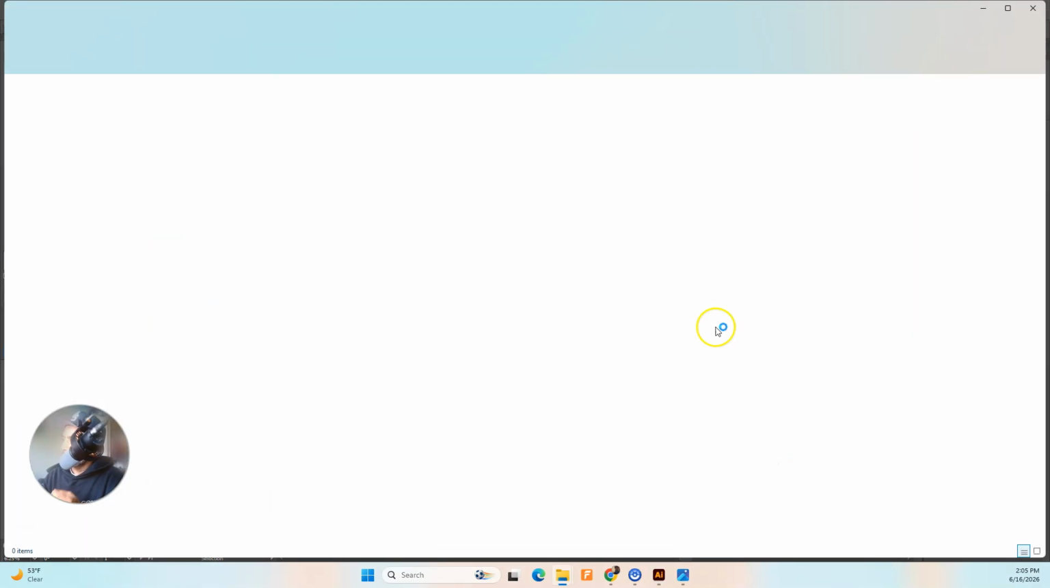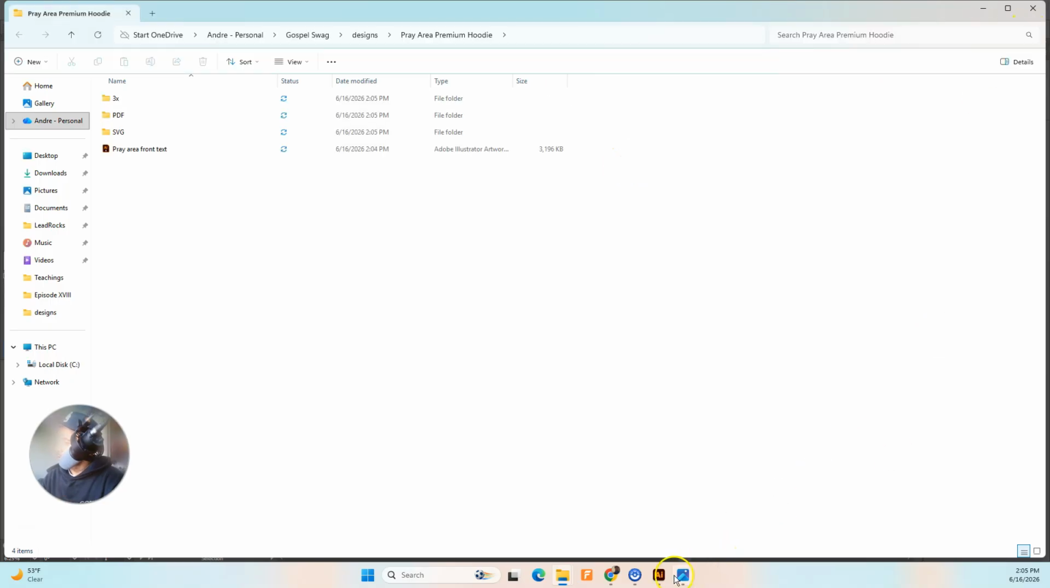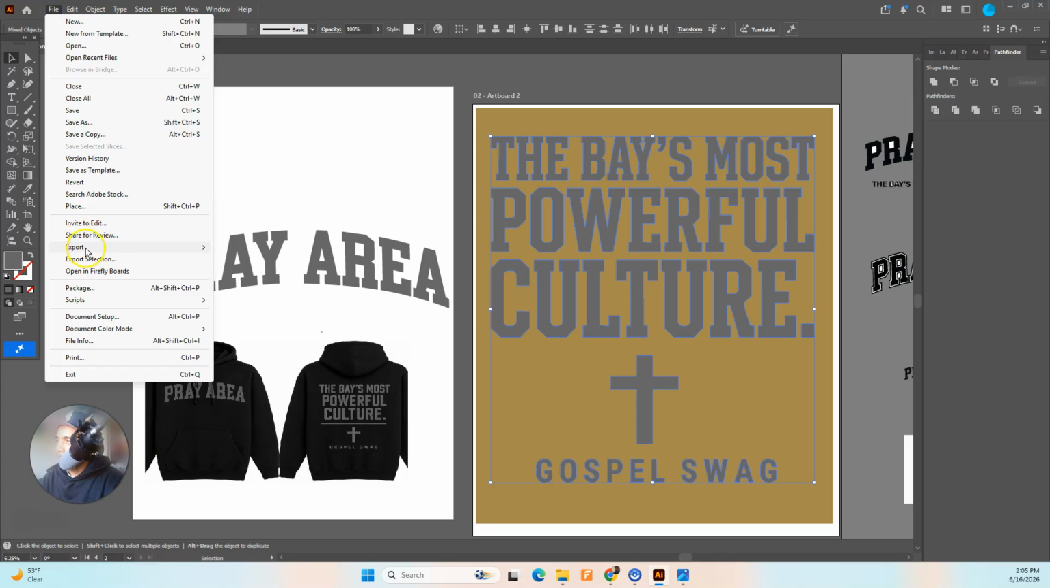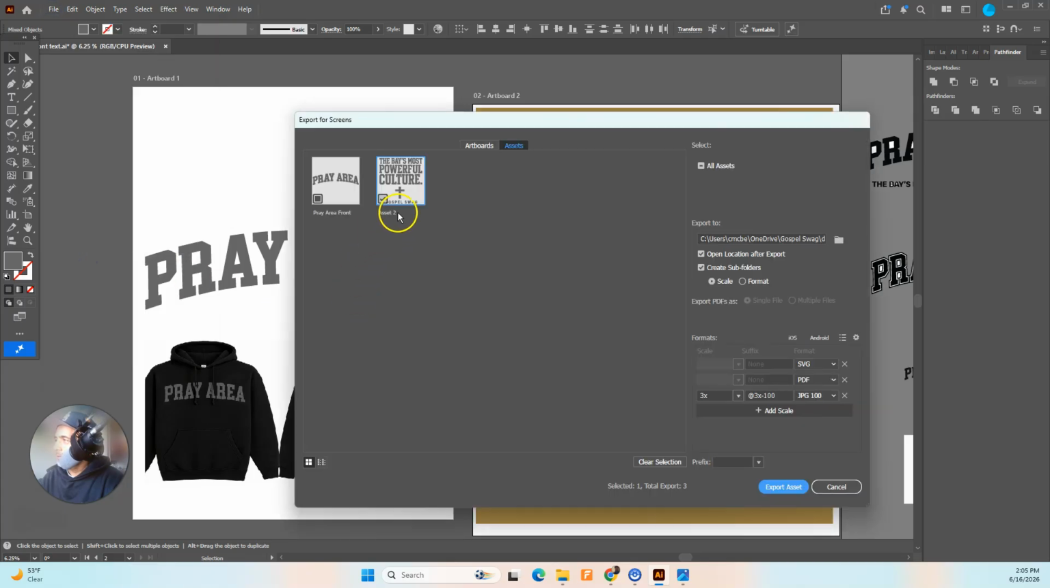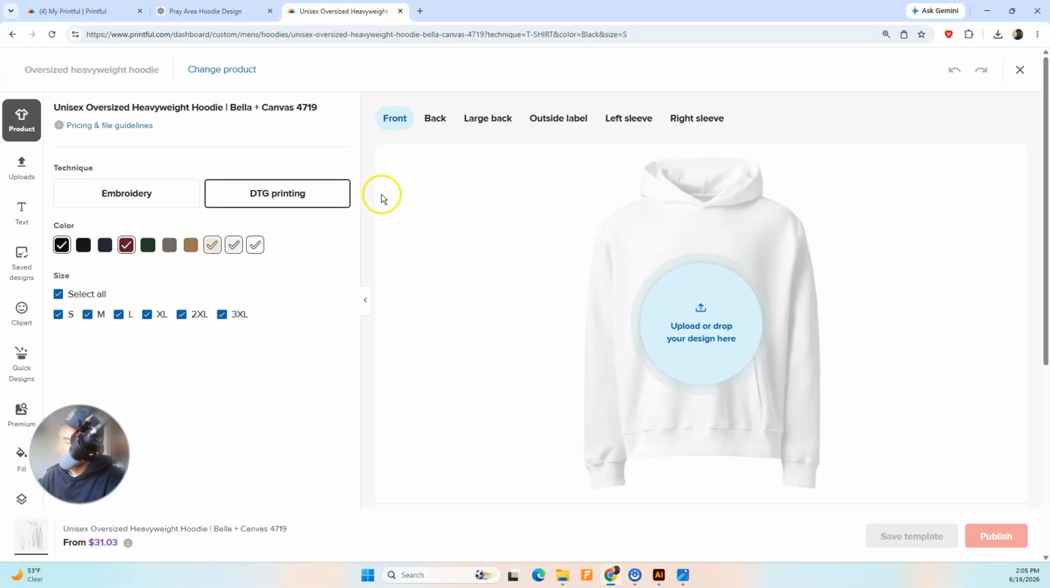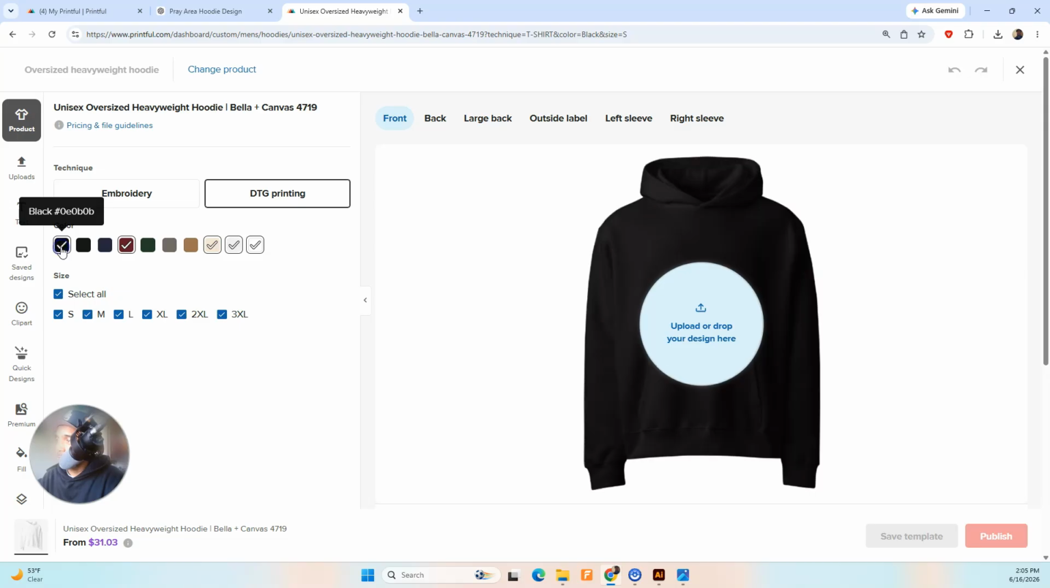Okay. And then we're going to do the same thing with the back. So you go to AI, or Adobe Illustrator, and we're going to select all this, right? Then you're going to go to File, Export Selection. We're going to call this Culture Back, okay? And then we'll hit Export. So now what we're going to do is we'll go back to Printful, and we're going to design the black hoodie for now.